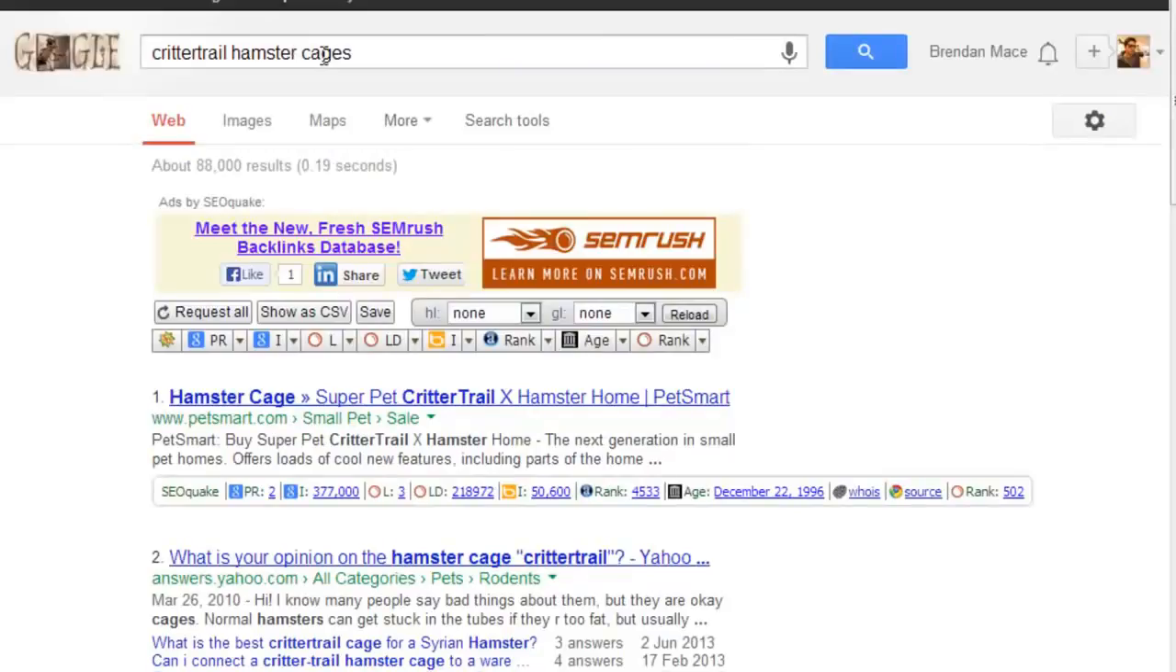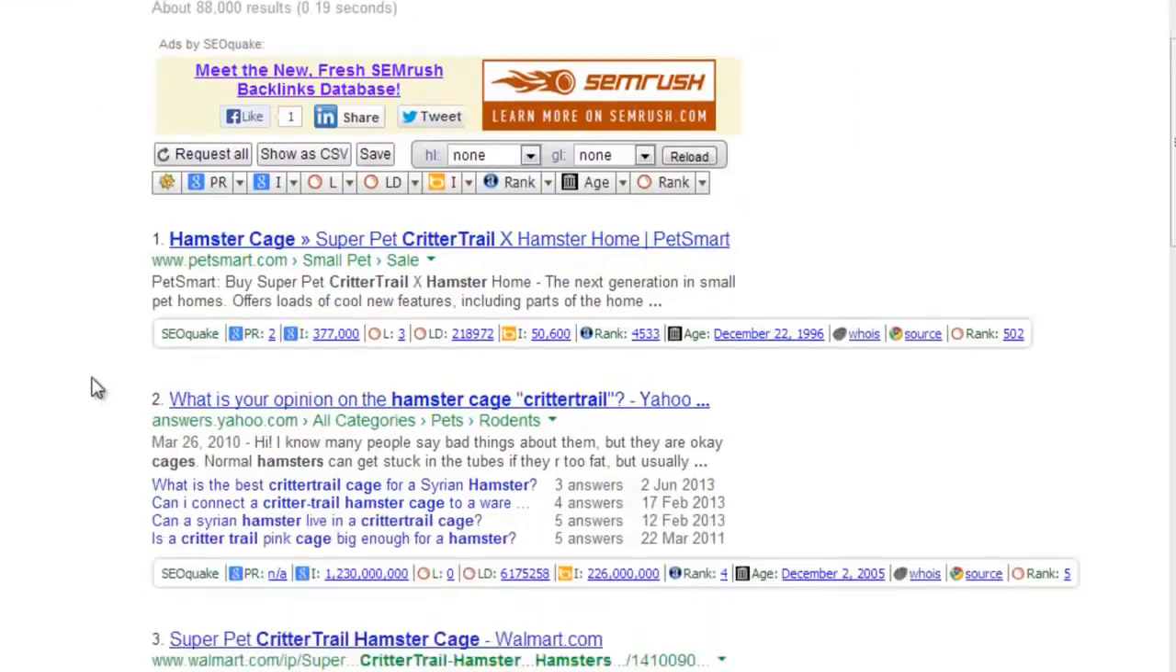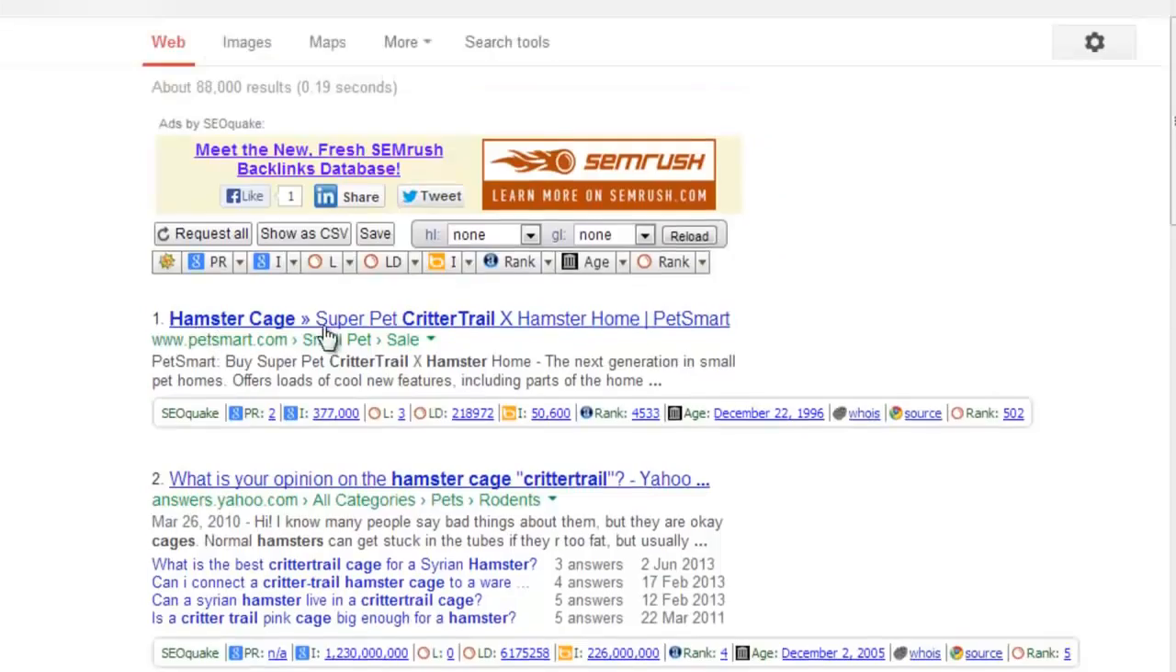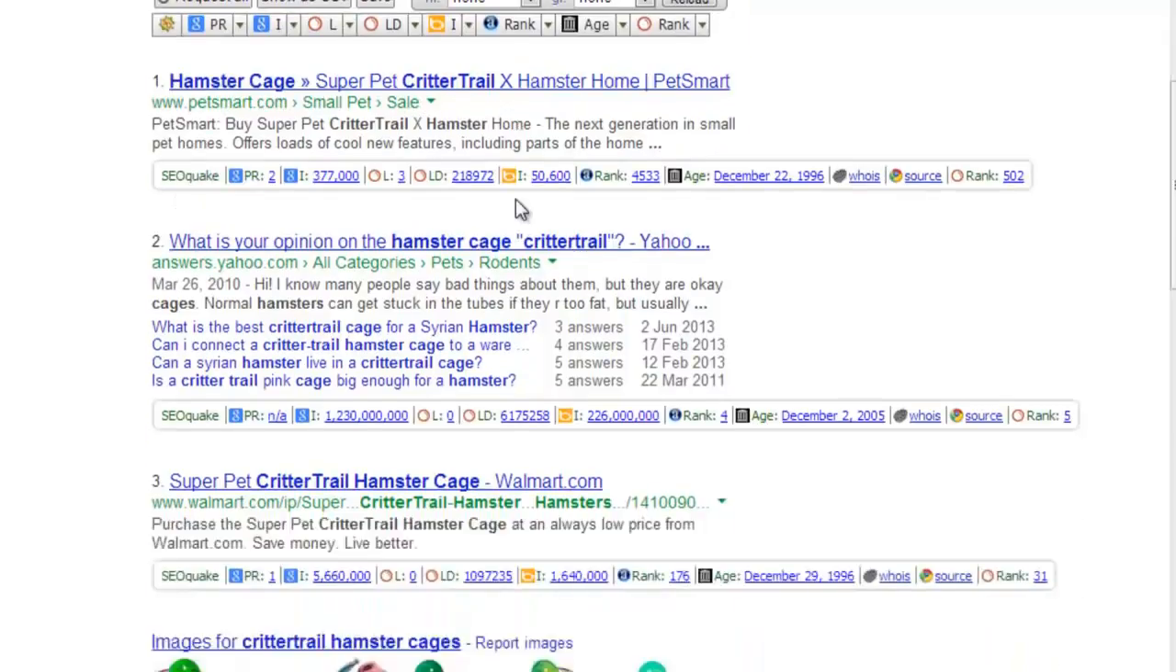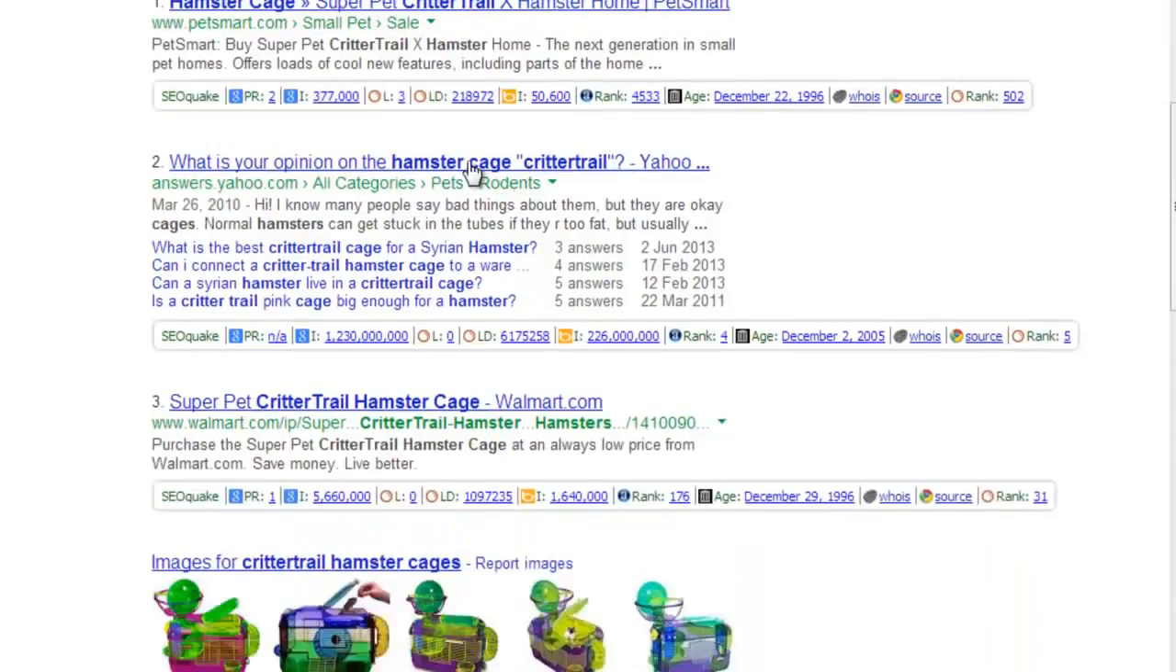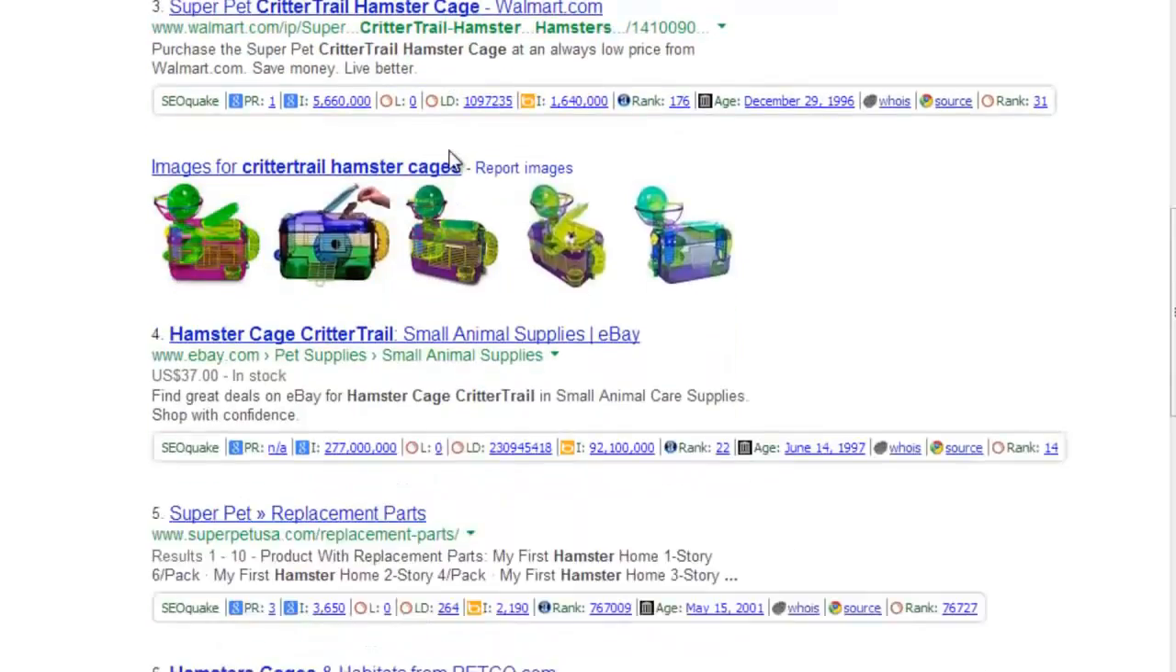So let's go to number 2, the second criteria, which is relevancy. Well, we can see on the first result that it doesn't have the keyword completely, but it's fairly relevant. It does have critter trail hamster cage, just in a different order. This one's the same thing. It does have critter trail hamster cage, just in a different order. Same with all this other stuff.